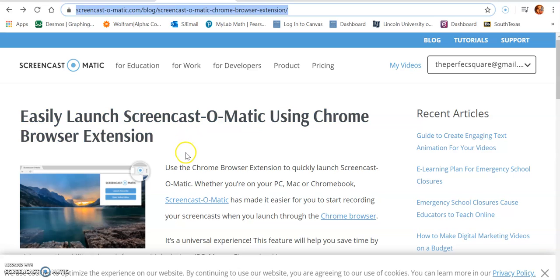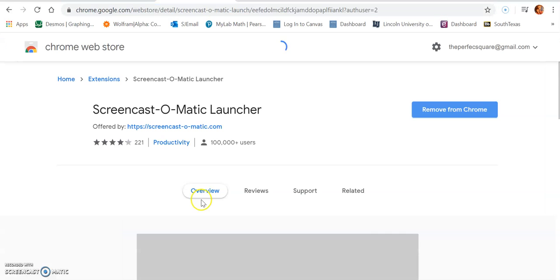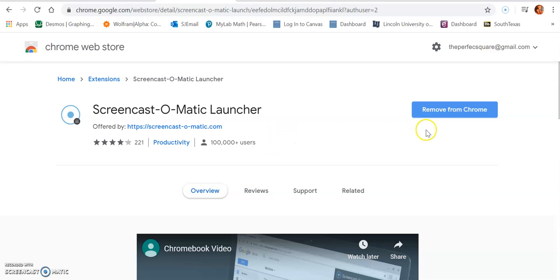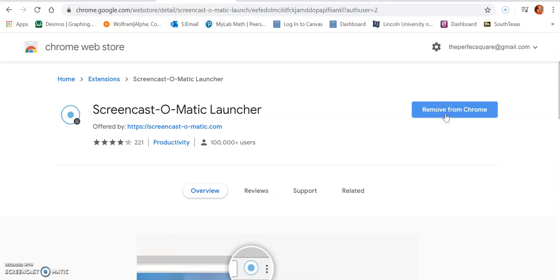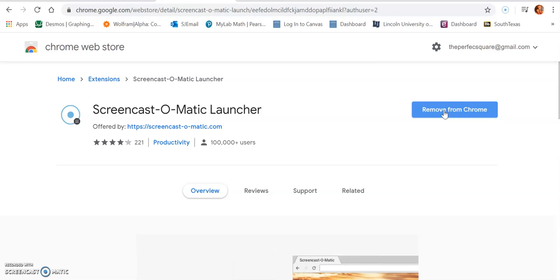This is actually not their home page. This is their page for using ScreenCastOMatic with Google Chrome. Now, I'm going to click on this link here, and when I click on it, notice it says remove from Chrome. That's because I've already got mine added to Chrome. But there should be a link here that you can add to Chrome.